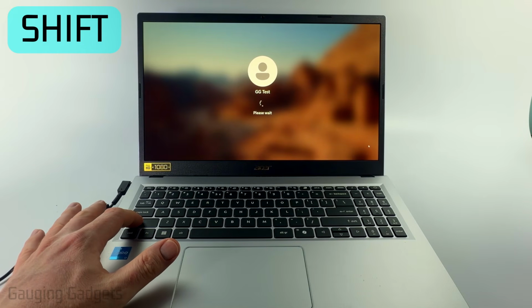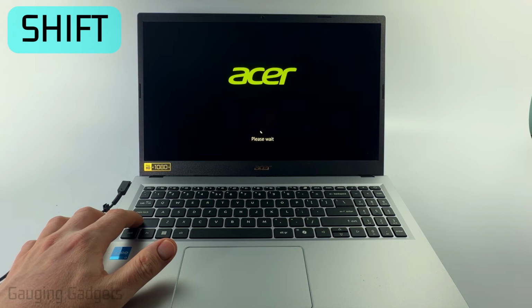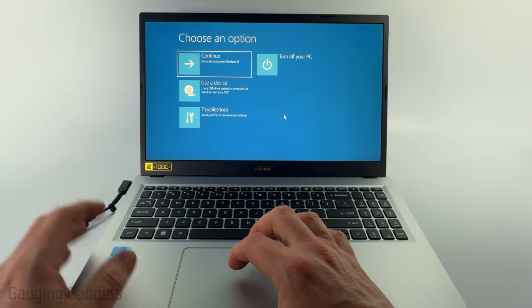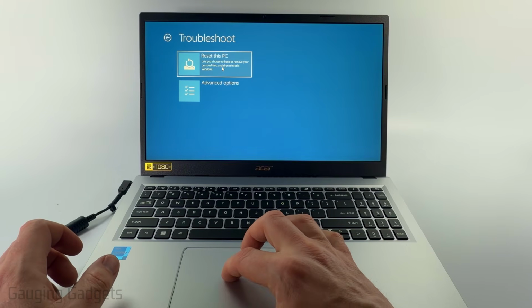Do not let go until you see the screen turn blue. You'll see please wait, just keep holding the shift button. Now that we're at the blue screen, we're in recovery mode, you can let go. So from here, just go ahead and select troubleshoot and then reset this PC.